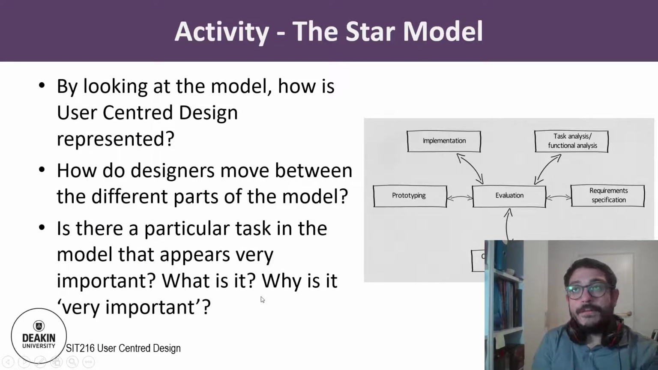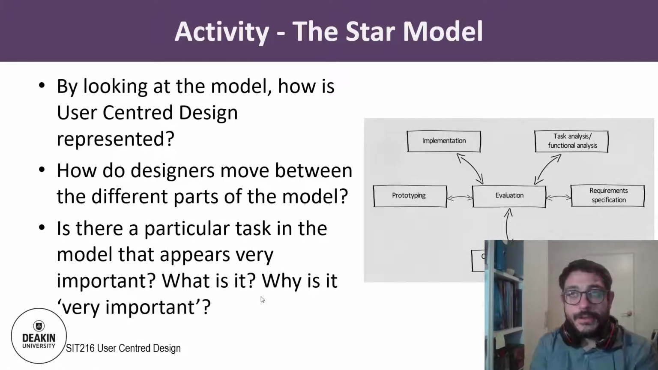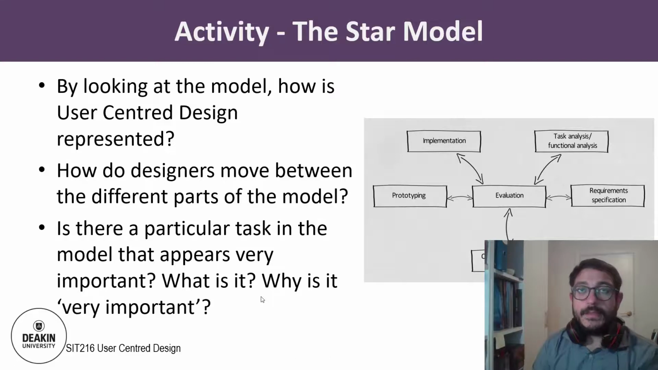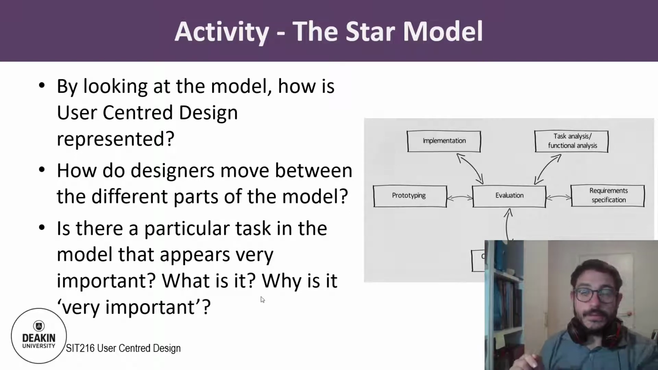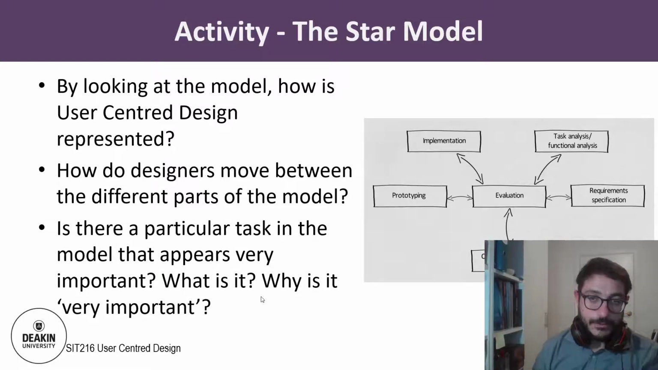So if you look at this model, how is UCD represented? How do designers move between the different parts of the model? And is there a particular task in the model that appears very important? What is it? Why is it very important? The most important part is the evaluation. Because you can evaluate all pieces. You don't have to go and implement before you test it. Because that is what we try to do.